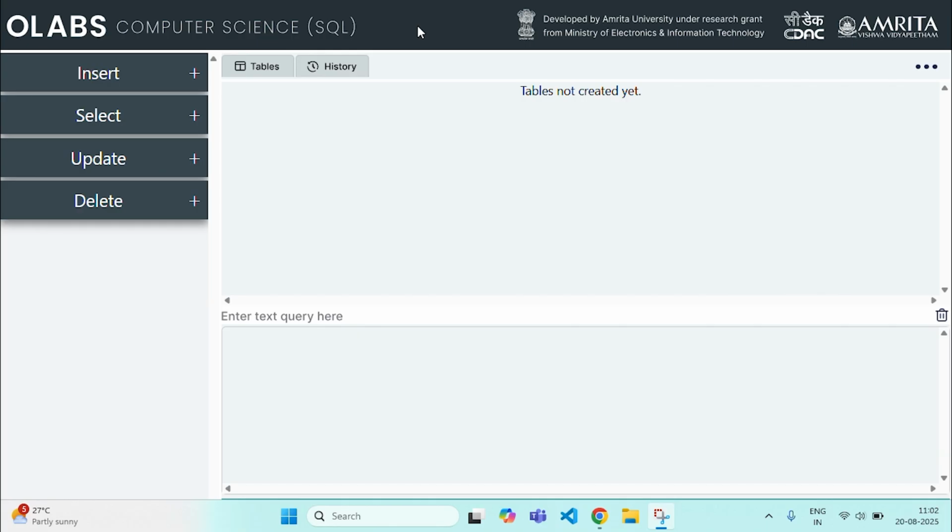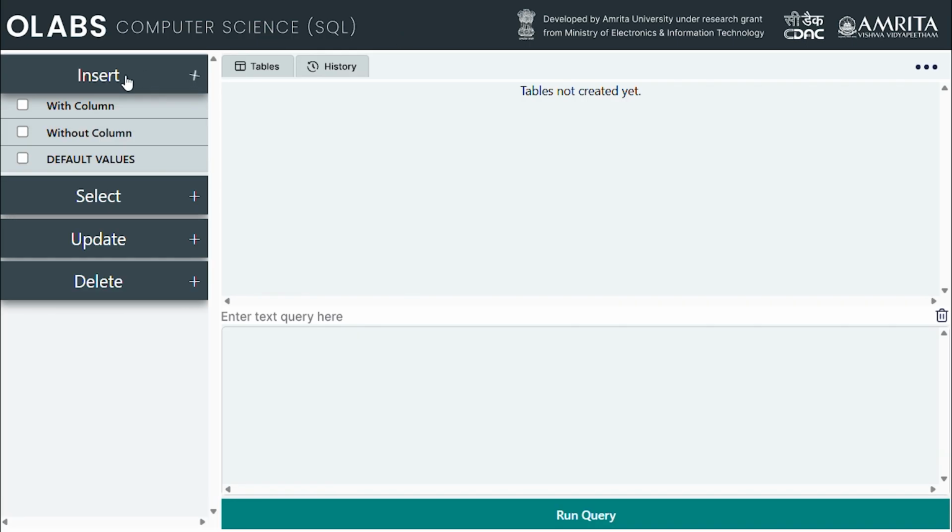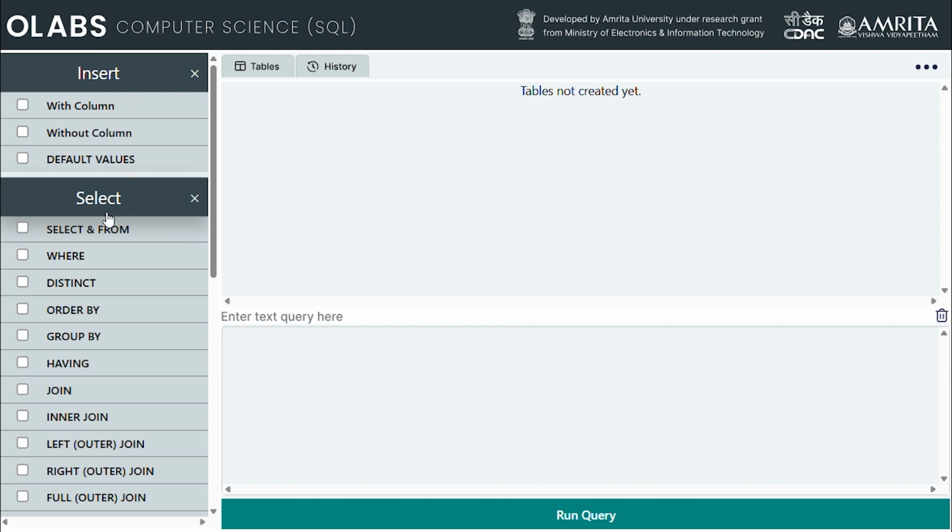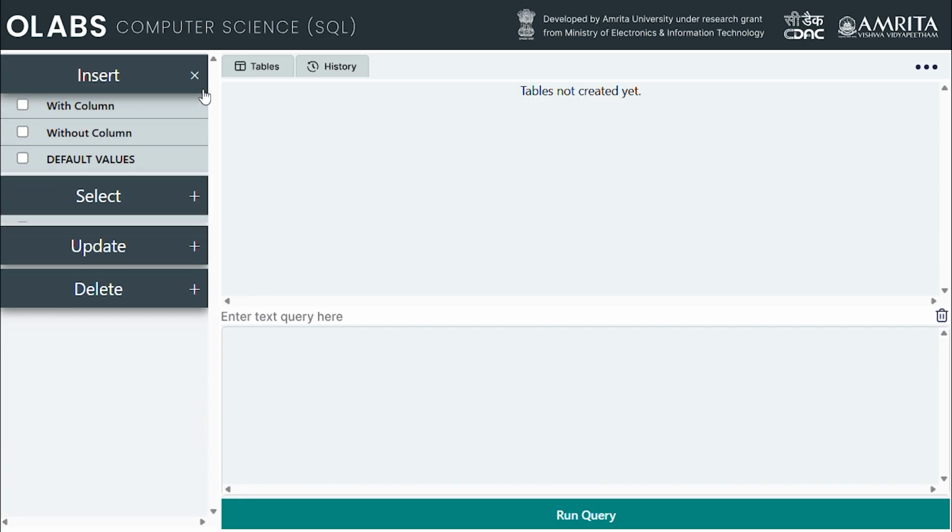On the left-hand side of the screen you can see multiple SQL queries. If you click on the insert query, you can see multiple options for inserting: you can insert values into a table by specifying column names, or without specifying column names, or you can insert default values into the table. Likewise, other queries also contain different keywords. These keywords can be used together with the select command.